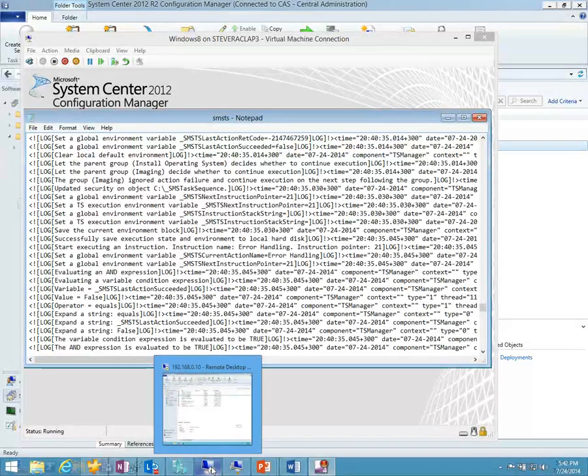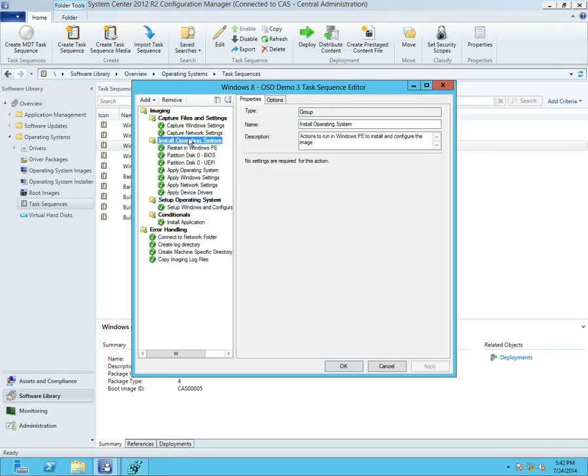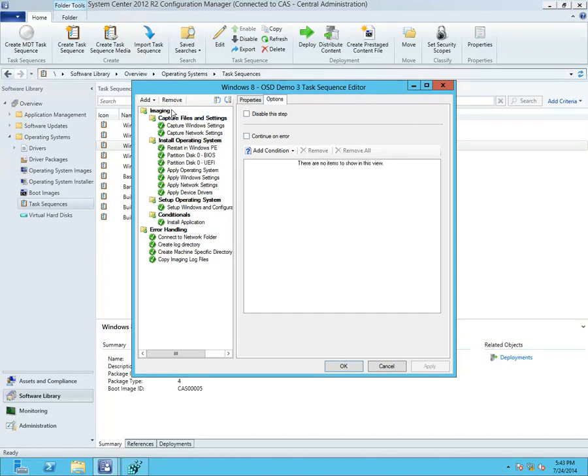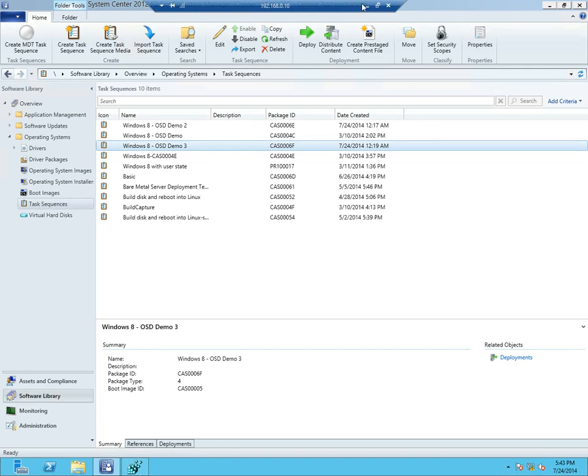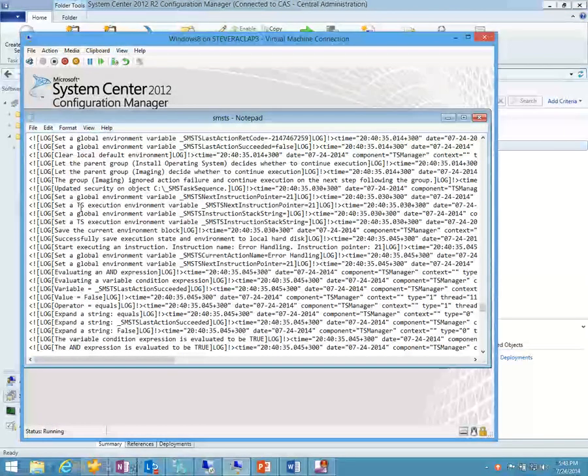So if I pull up my machine here, you'll recall that here I have the install operating system group. It is not set to continue on error, but imaging is, right? So if I go back to the Windows 8 machine, or the system that's imaging, I come down here and see, let the group imaging decide whether to continue. And here the group imaging ignored the failure and continued on to the next step, following the group. Well, in this case, imaging, the next step in line is error handling. So we can go on through and see what happens there.